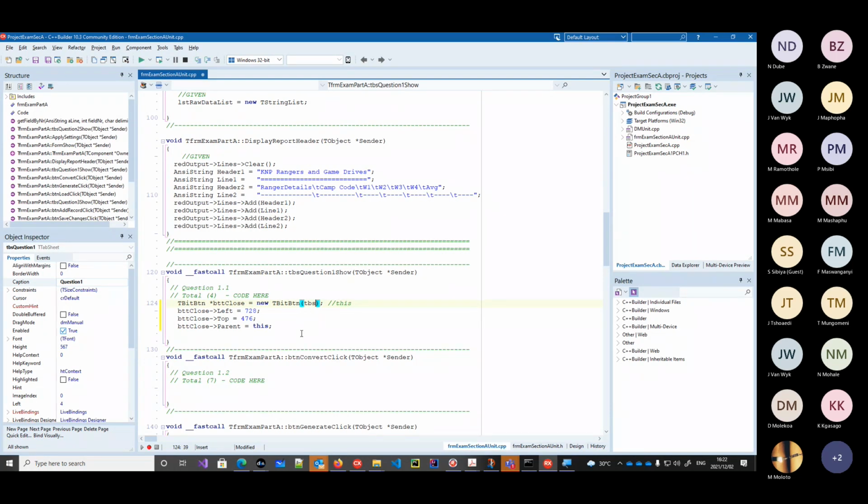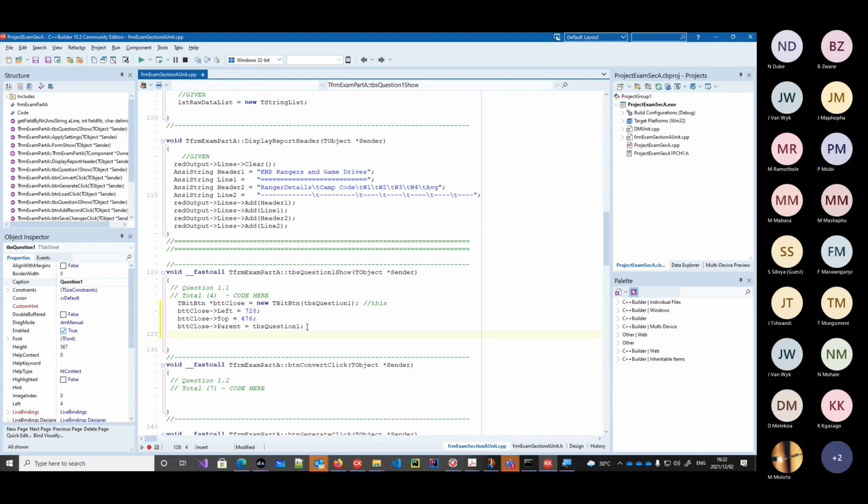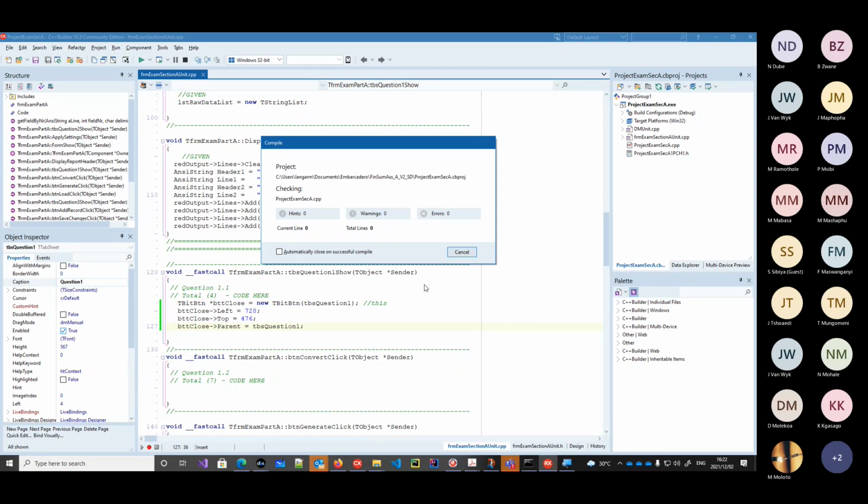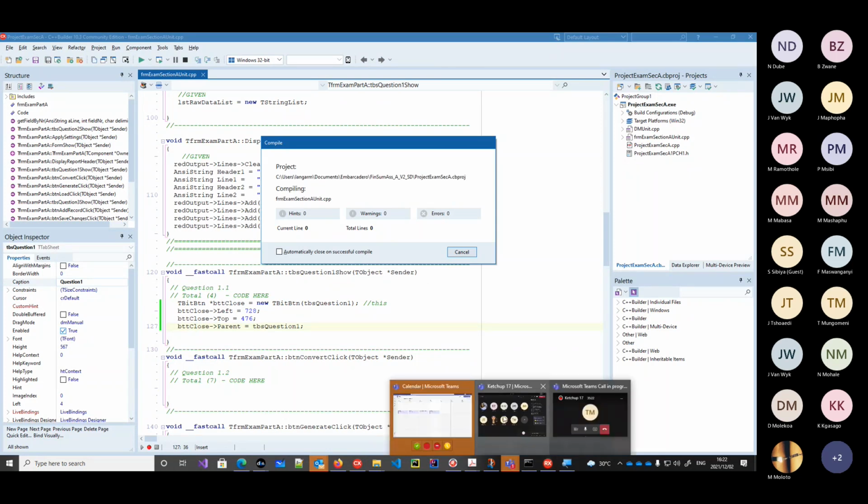So we are going to say the parent of this button is called tabs question 1, or tab sheet question 1. And then you remember whatever is in the parentheses should also come down here as the parent. Before we go further, let's try to compile this, run it, and see what output we will get.